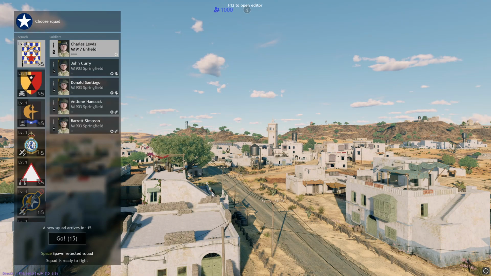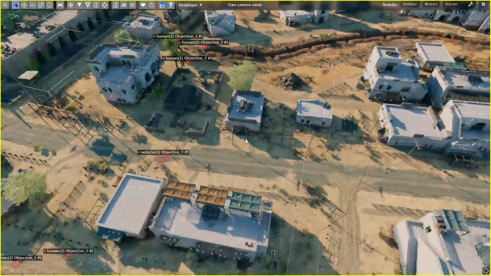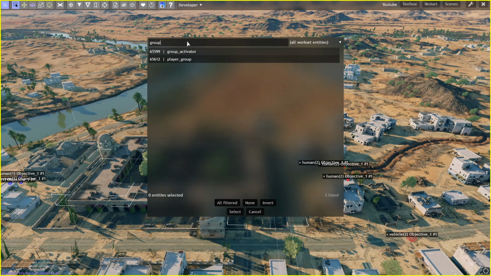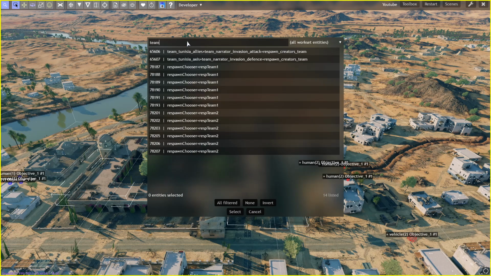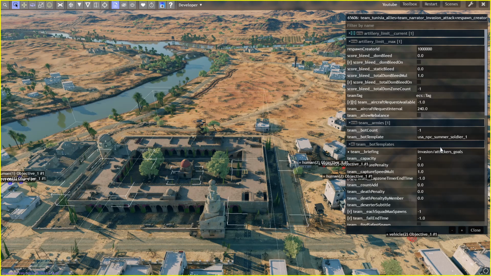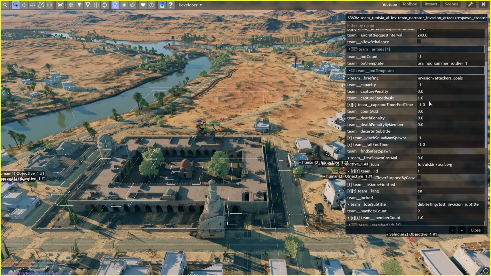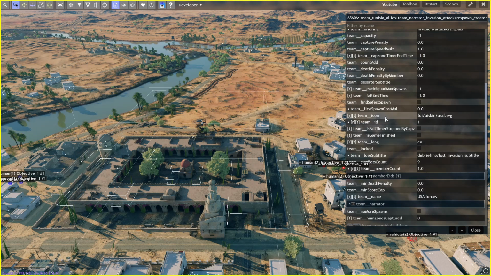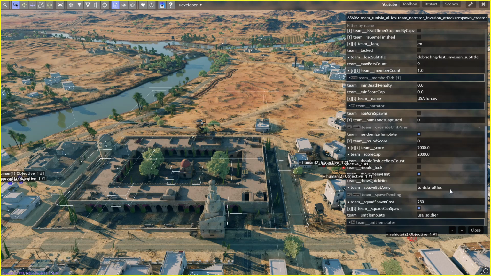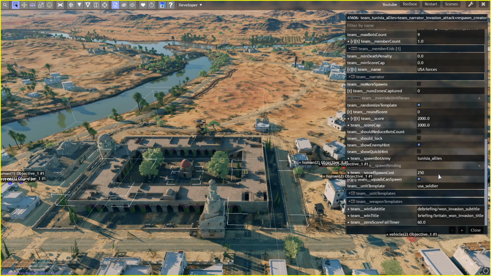If you guys want to, you can go ahead and change some other variables for the teams. So if we press tab here and we open this up, we can go to team Tunisia allies and open up this variable. It's all the team information, right? So like the amount of teams or people on them, you can change what you get. You can change how many spawns you get. This is all stuff that you guys can choose to change.